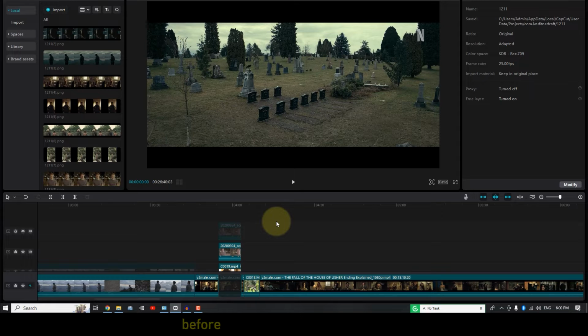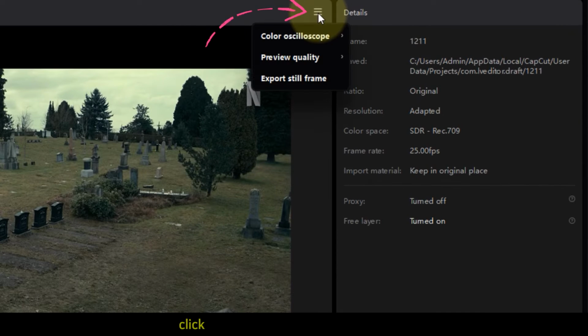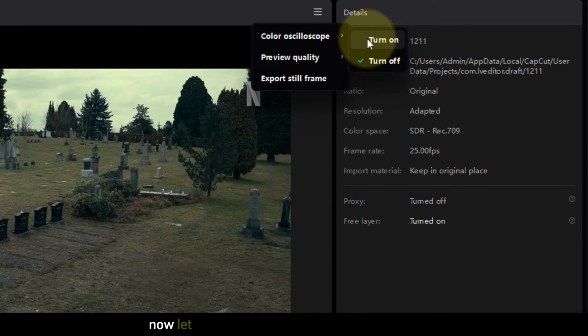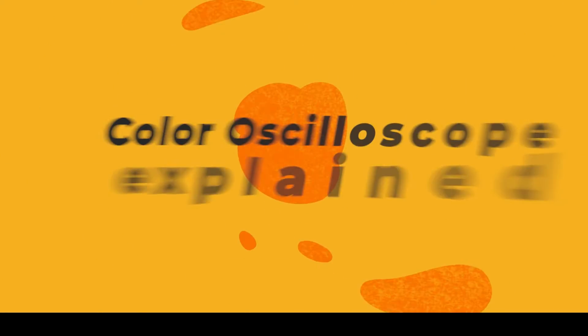First and foremost, before diving into any color correction, make sure to set up your working space. Click on the hamburger button right here and select Color Oscilloscope. Now, let me walk you through how these tools work.